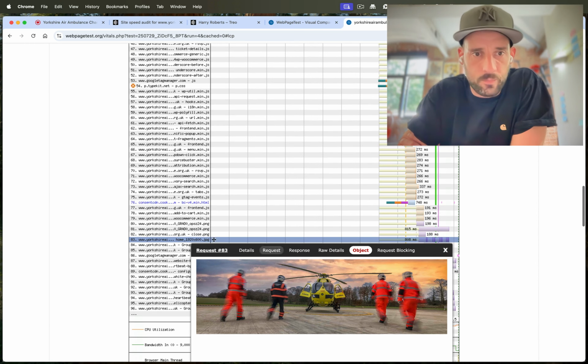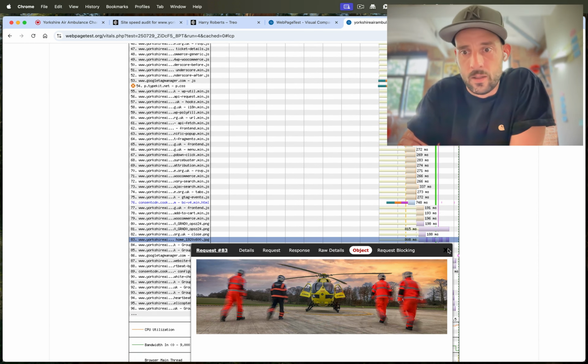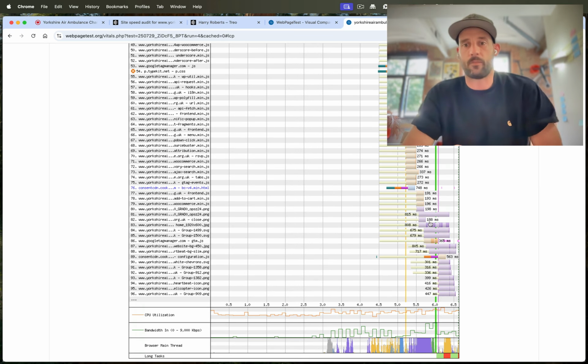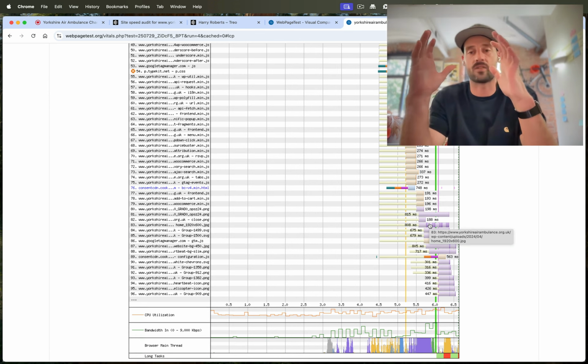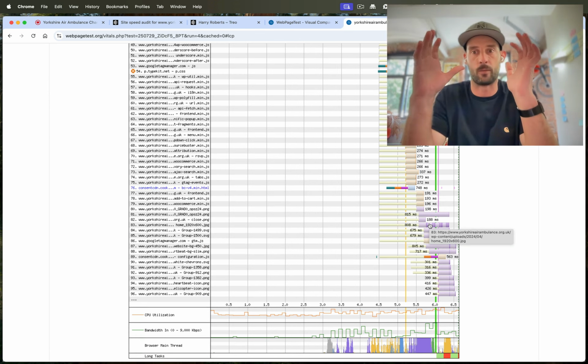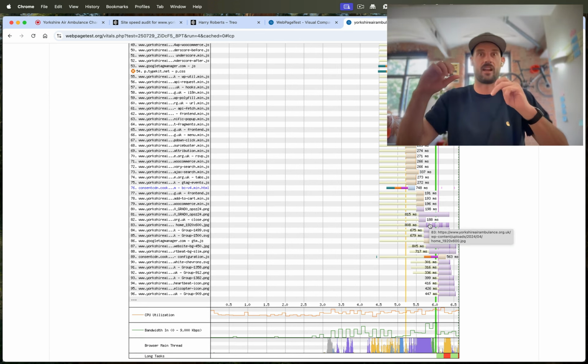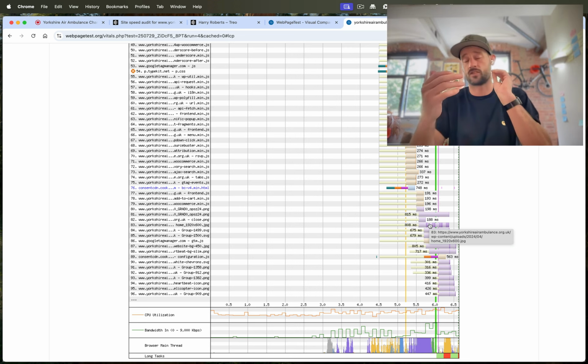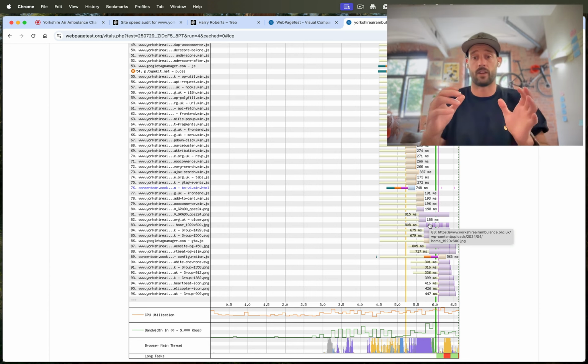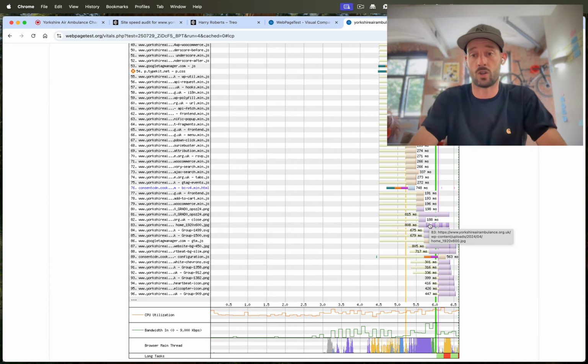So there's your poster image, and it was the 83rd request. Now, the reason this request happened so late is because it comes out of the poster attribute, and the preload scanner cannot read the poster attribute. The preload scanner only looks for things like hrefs with style sheets, sources on images and scripts, that kind of thing. The preload scanner doesn't look at the poster attribute.